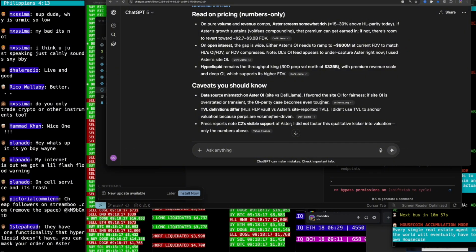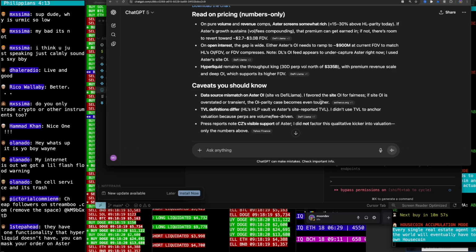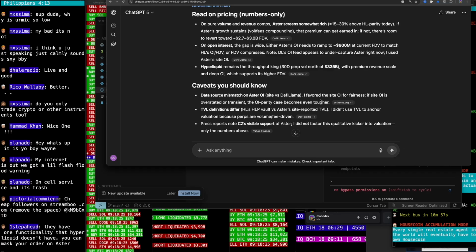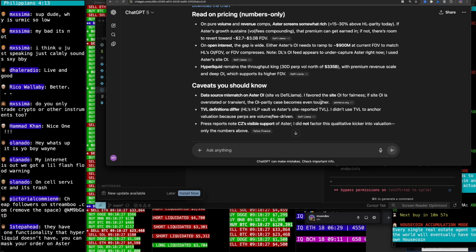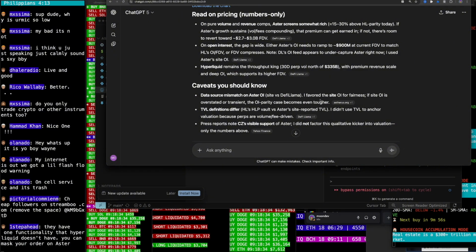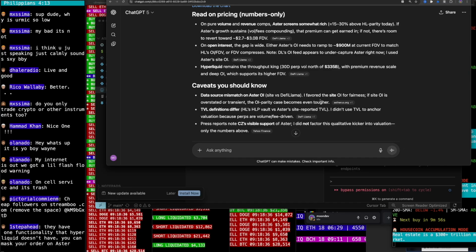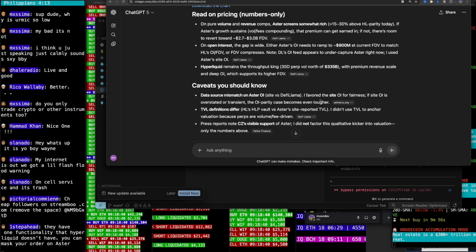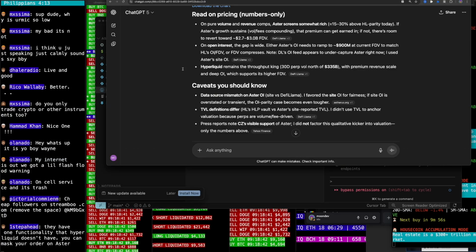One thing it says is they have one functionality that Hyperliquid doesn't have. You can mask your order on Aster. Do you have to do something specific to hide your order? I know that Hyperliquid is all open. I could pull up everybody's positions right now if I wanted to.